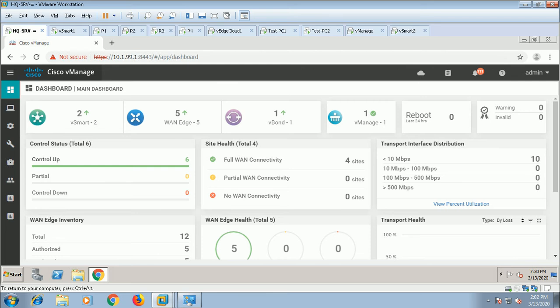Control connection means OMP. How many routers and vSmarts are making the control connection? There are 5 routers and one vSmart, so total is 6. Earlier there were 5 control sessions. Now this is continuously building up.